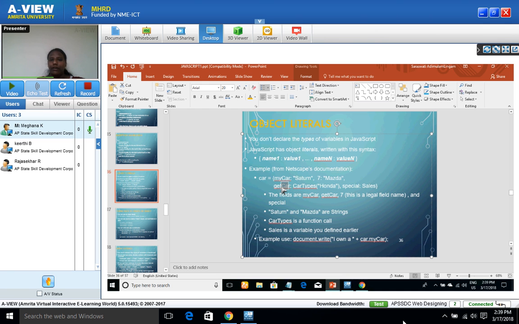If you are taking get car, here car type, whenever I am writing something in parenthesis, it becomes a function call. So this car type will become a function, but because in parenthesis it has some value, it is an attribute. Like that we will have fields and names. Here the fields are my car, get car, 7. These are all legal field names, and this is just an example for your understanding.